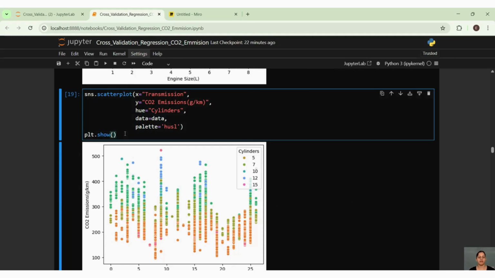Now I want to know the transmission. Now we can get the hue part coming into the picture. And what is hue, guys? I have already told you during our Seaborn scatter plot. Hue is the one based on which it is going to be dividing the data. For example, here I have taken my cylinders, so according to my cylinders, my data is going to be divided. My transmission and CO2 emissions are going to give me the output.